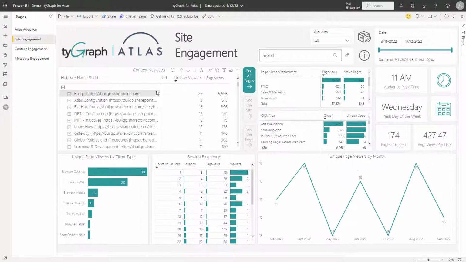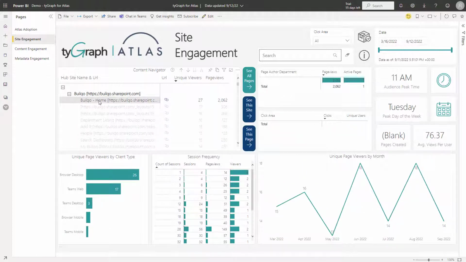Activity is broken down at the site level, where we can see the number of unique viewers and the number of page views that they've taken. And if I drill into it, I can do the same measure against the number of viewers and views against our pages. You'll notice that a number of buttons activated as I drilled into a site.